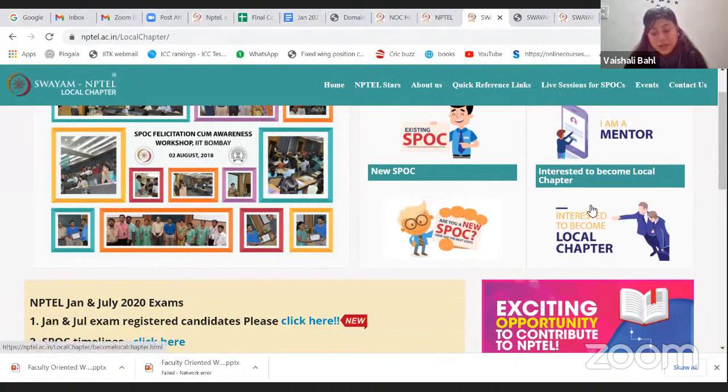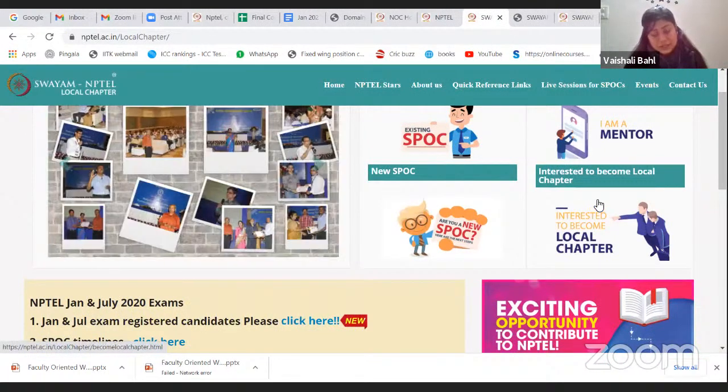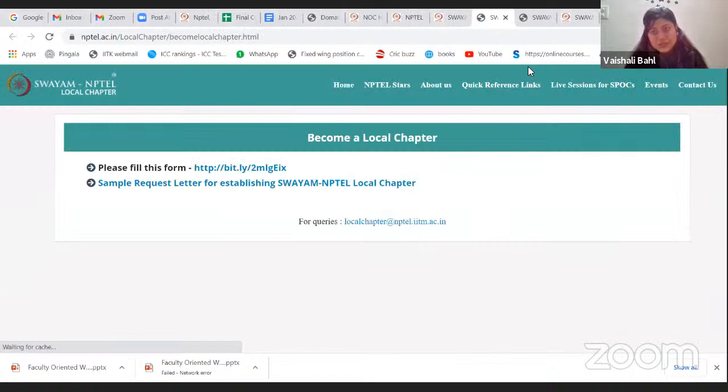if you are interested to become a local chapter, if your college or university is not a local chapter, then you can go to this tab. You can see there's a Google form present over there. There's a sample request letter for establishment of NPTEL local chapter. As I told you, we need a member nominated by your side. The letter that is present over here, you need to print it on your head of institution letterhead, and then give the contact details of that nominee and fill up this Google form, and we'll get back to you for establishing the local chapter.